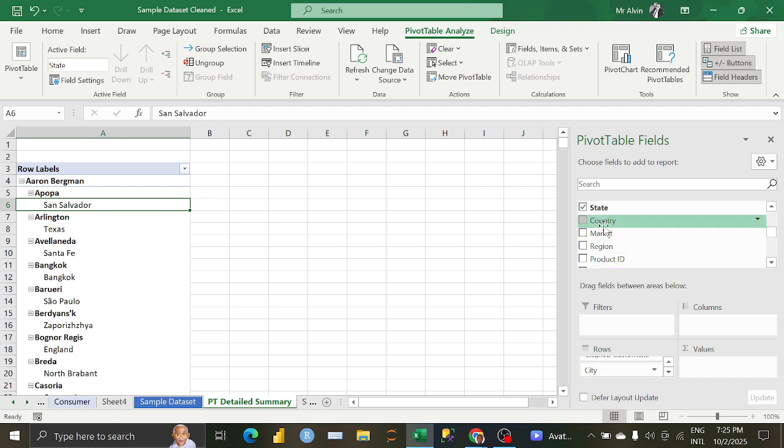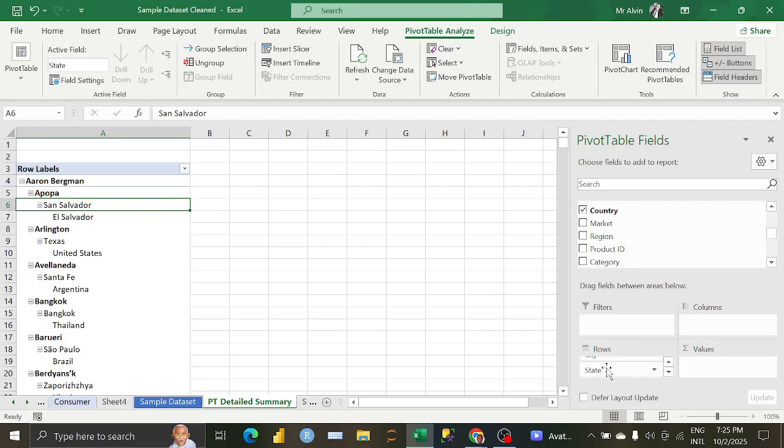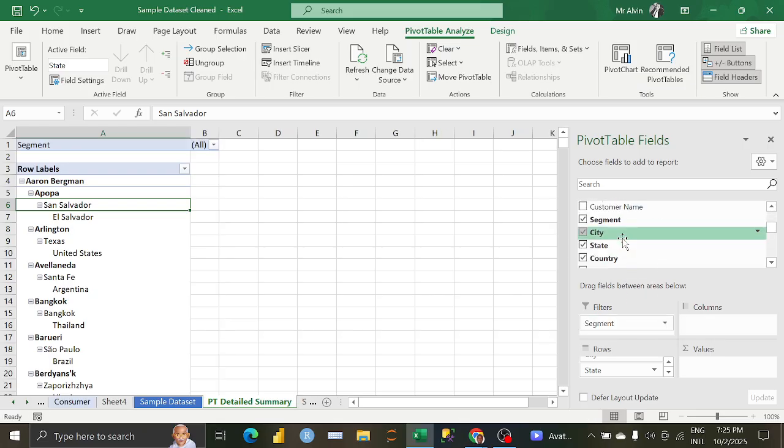I hope David, you're following through. Yeah. Then I can put the country right there below states like that. Then I'm going to select maybe the segment as the filter. So I'm going to come here and select the segment. Then here I'm going to look for the order priority as well.